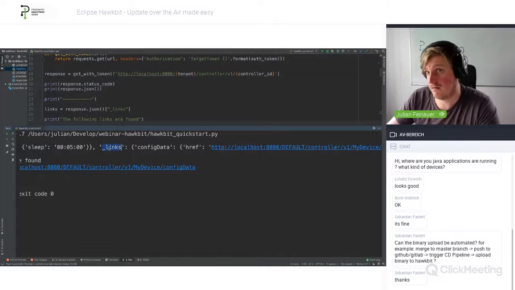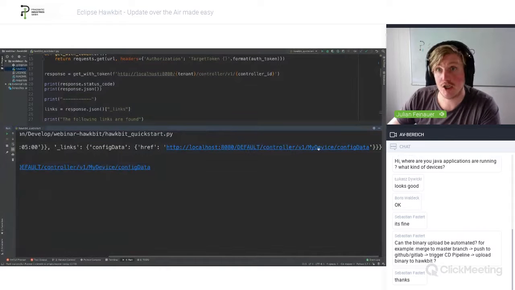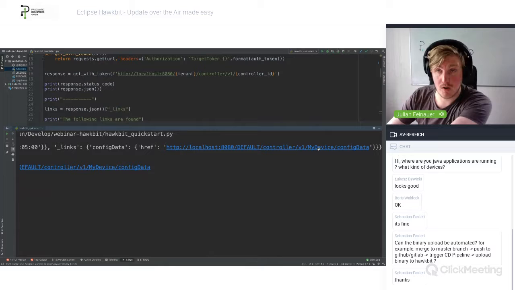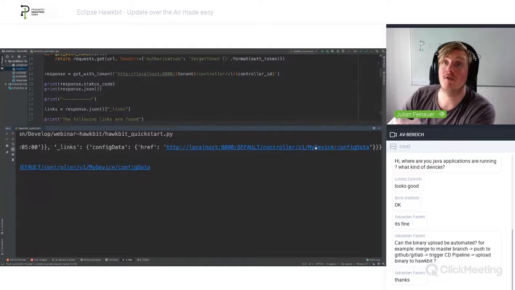And links are links or tasks, you could call it. And one thing is config data. So it says, please update your config data. This is the thing we've seen in UI. And use this link here. So I should do a post request against this link here with a JSON payload, giving it the config as a map, basically. This is something I skip here for brevity.